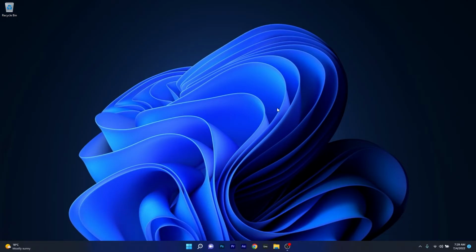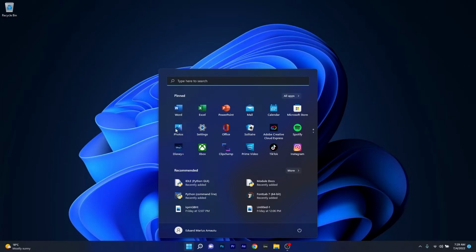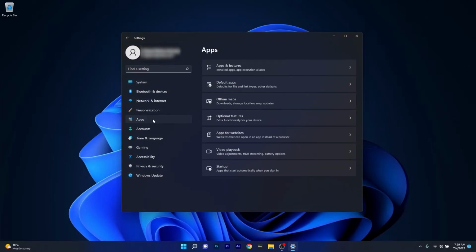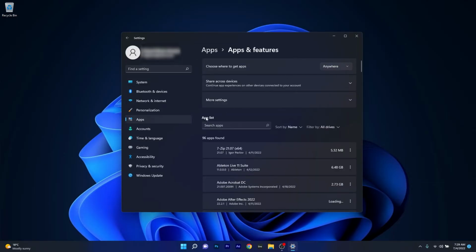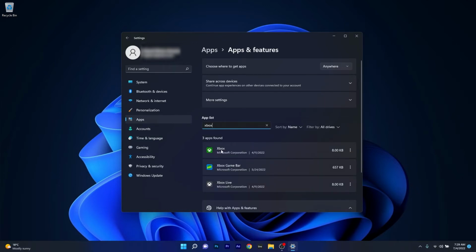So the first solution that you should always take in consideration is to clear the app's cache. To do this, press the Windows button, then select the settings icon, and then make sure to click on Apps on the left pane, and then on the right side click on Apps and Features. Now in here, under the app list, click on the Search Apps box and simply type Xbox. Now once you found the Xbox application, click on the ellipsis next to it and click on Advanced Options.